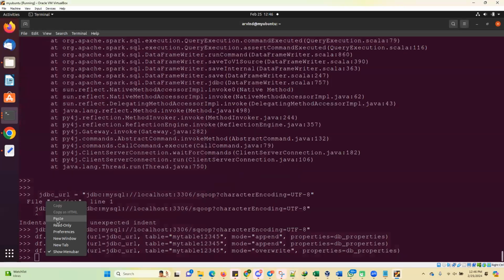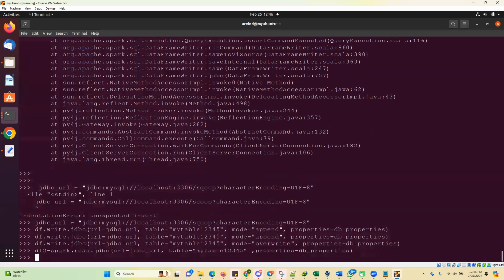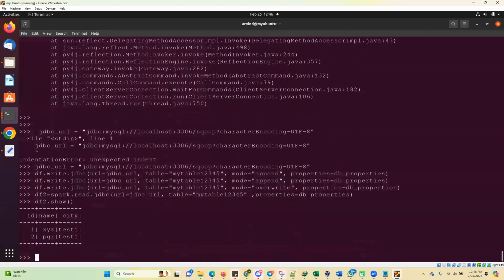Even if you read into the same dataframe, your dataframe will be overwritten. Now I'm writing into df2, and now I do df2 dot show. So which data should come? Whatever data is there in your database is coming. Are you able to read the data, right?